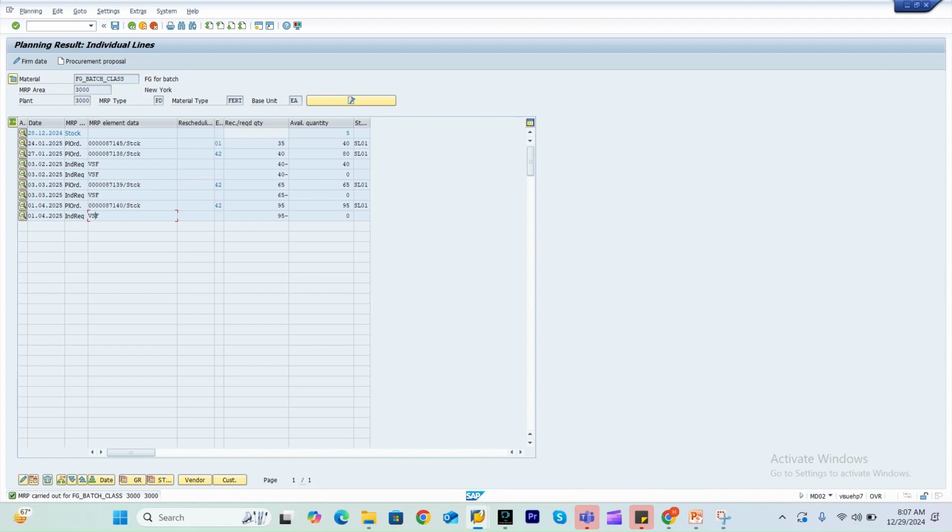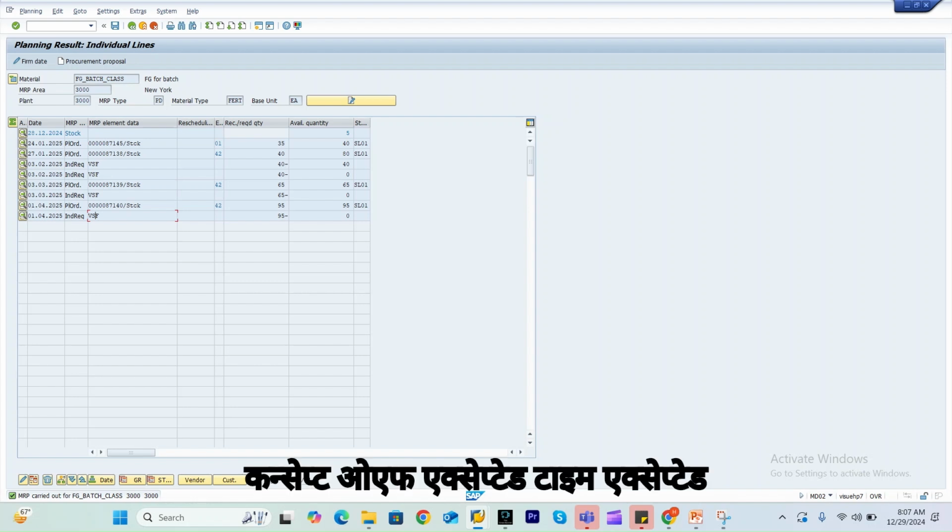Okay, hope you understood the concept of safety time, safety time profile and safety time indicator, and how it works.